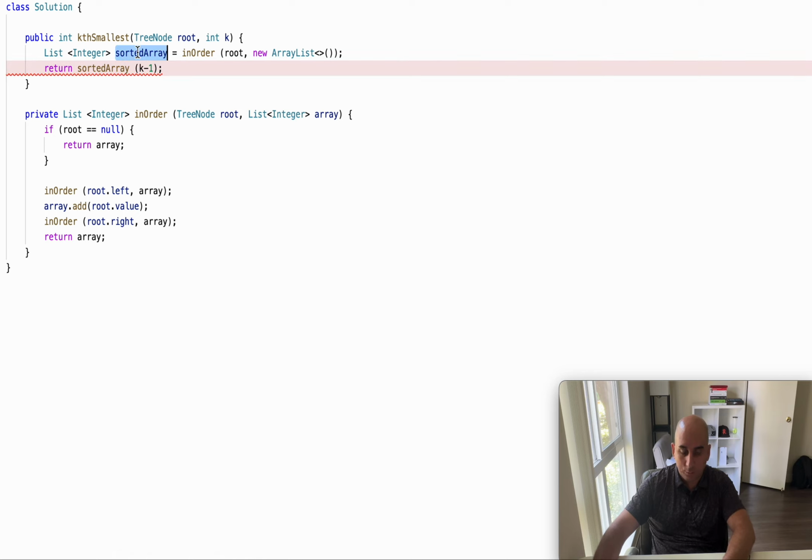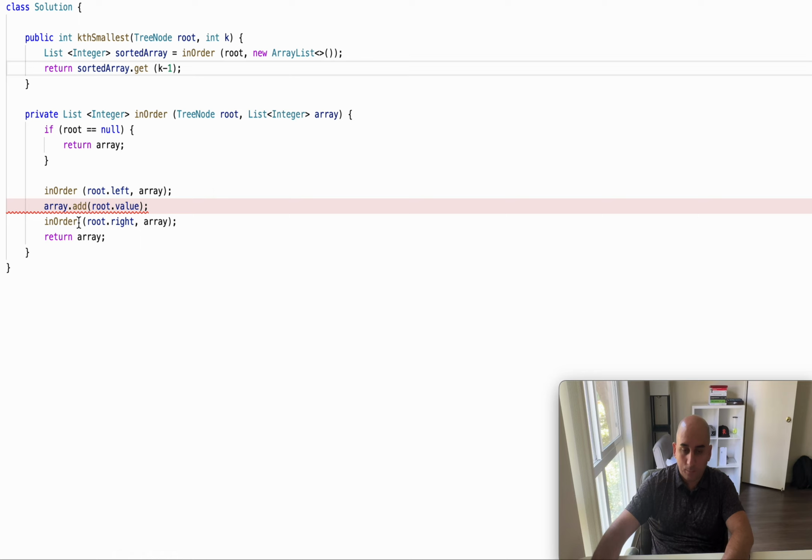Let's check our code. Okay, sorted, probably misspelled here. Oh, get. Okay, array. Okay, just value, not val, but value. All right, great. It works as expected.